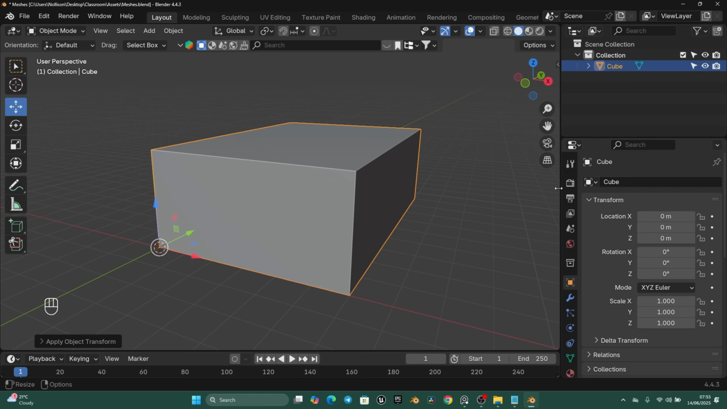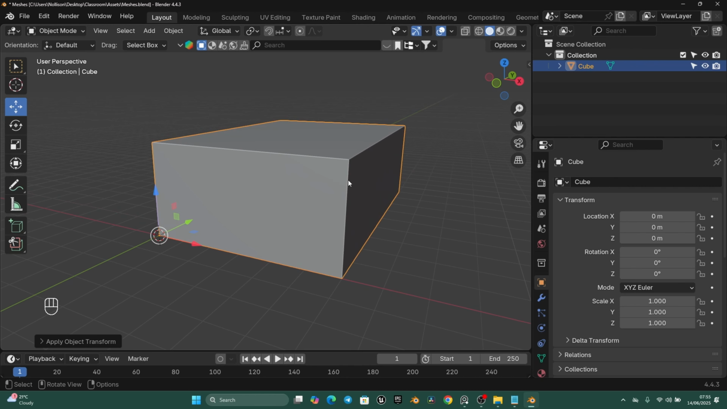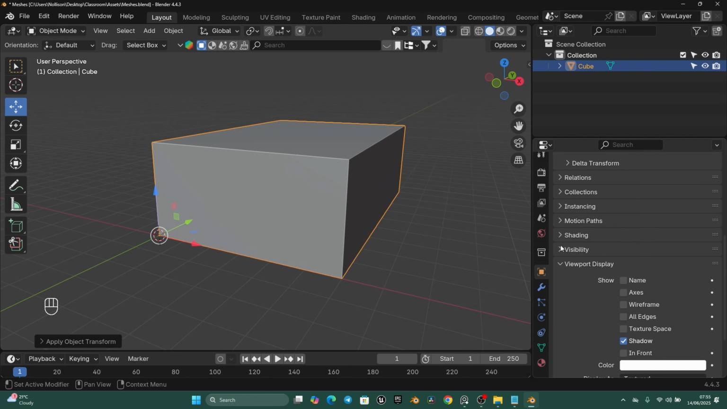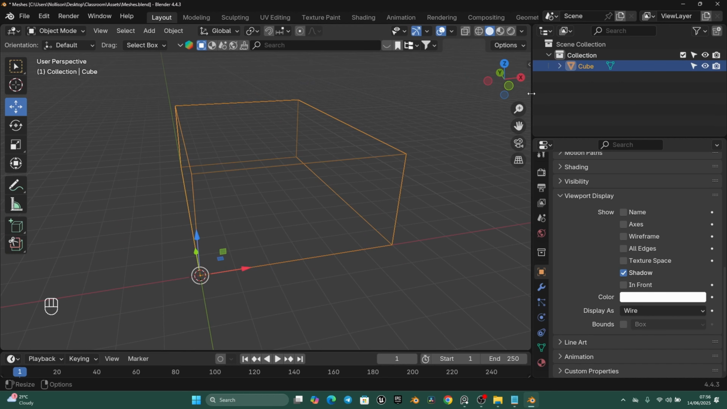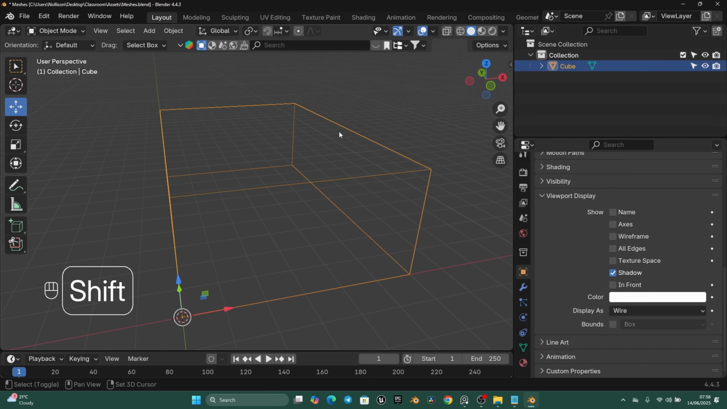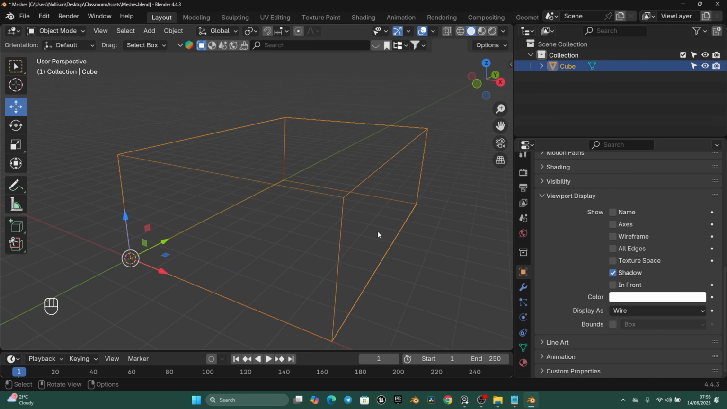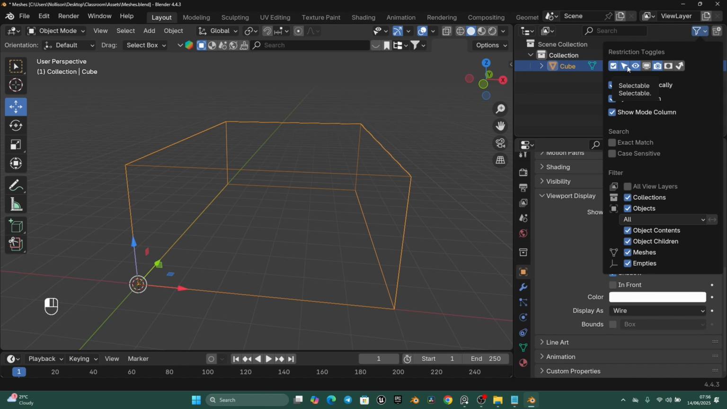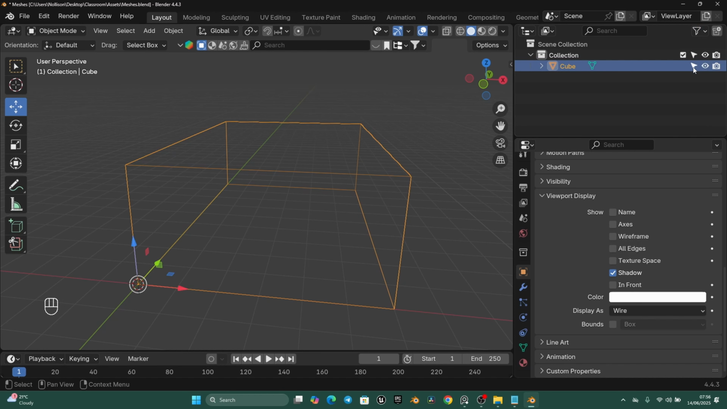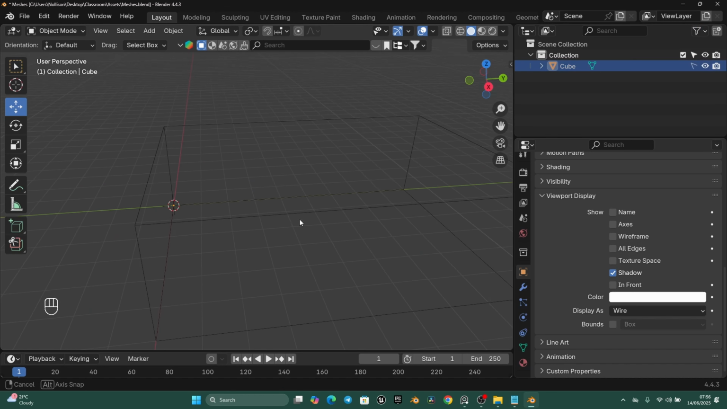The next thing I want to do is change the viewport display mode to wireframe. So I come to my object properties here, go down to where it says viewport display, and display it as wire. Another thing I want to do is disable the selection, because I'm just using this as a guide. So I'm going to click on this little funnel option here, the selectable icon, and make sure I uncheck it. So now I can't select it, it's just there as a guide.